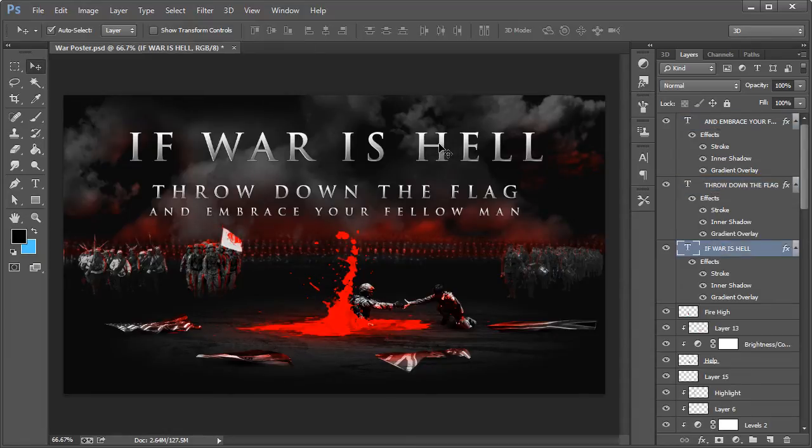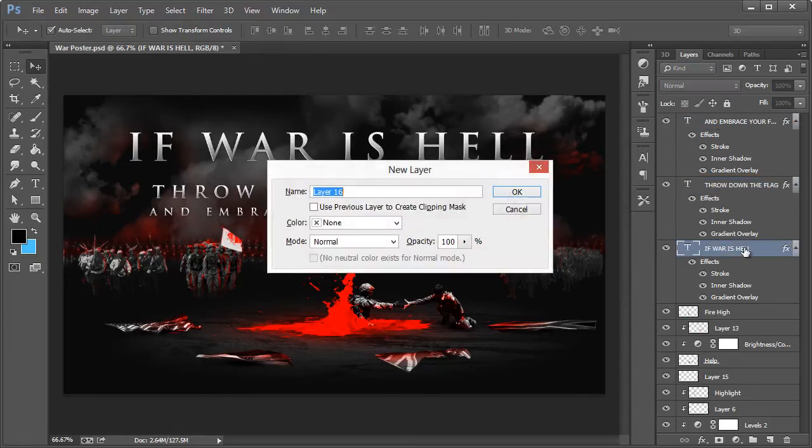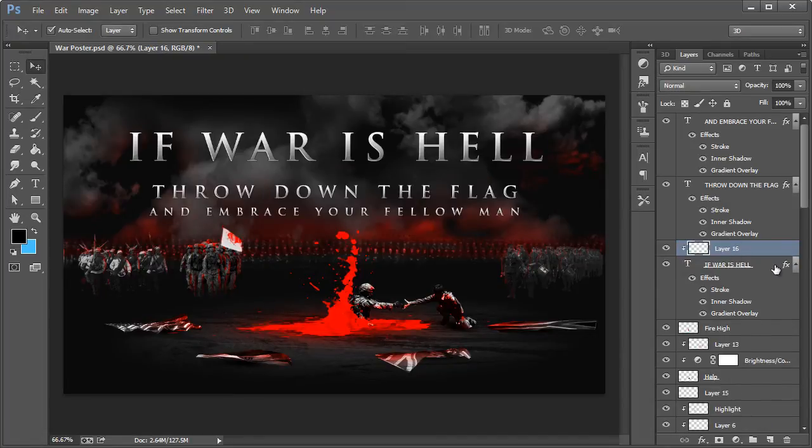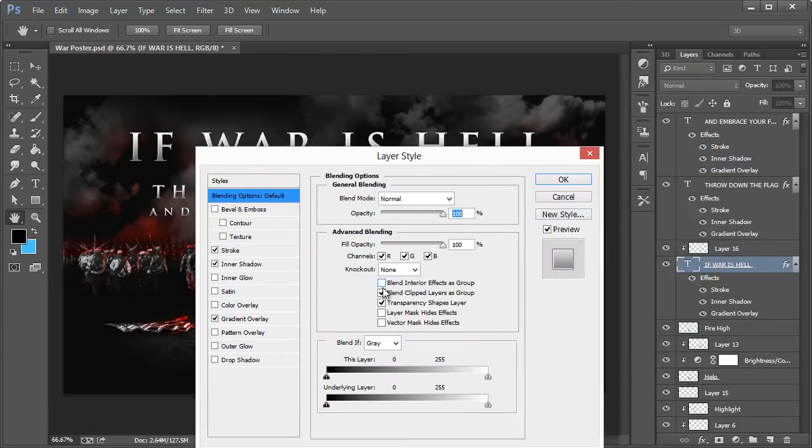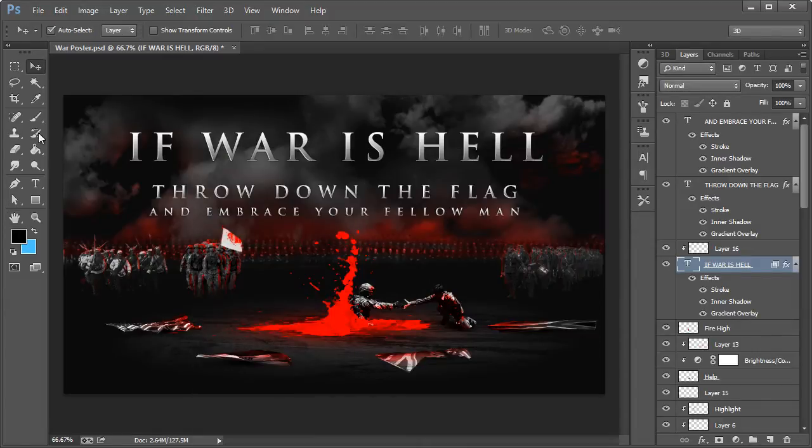All right. Now what I'm going to do is take this "if war is hell" layer, hit Control Shift N. Make it a clipping mask right here. Hit OK. And then over here, we're going to double click on the layer beneath it, the actual type layer, and deselect blend clip layers as group, and then select blend interior effects as group. And I'll tell you why I did that in one second.